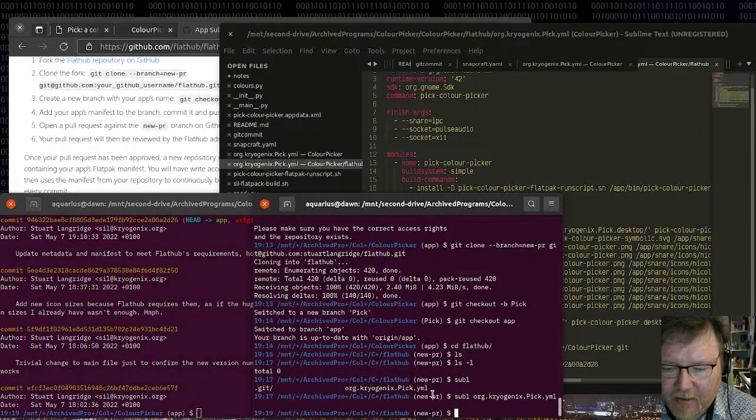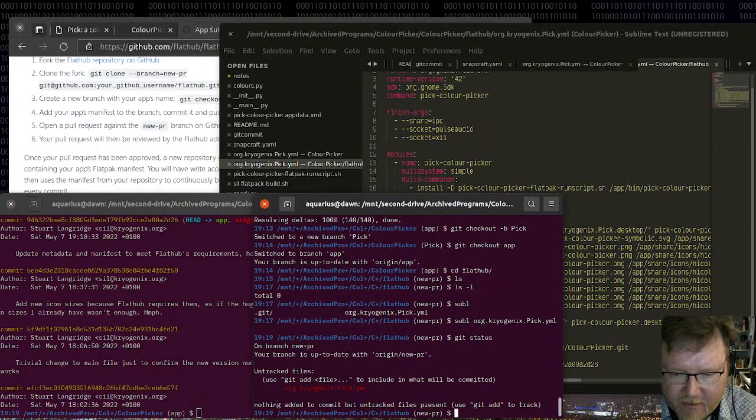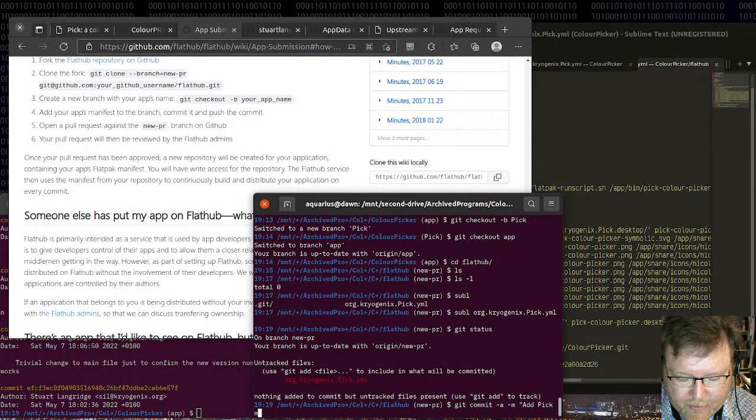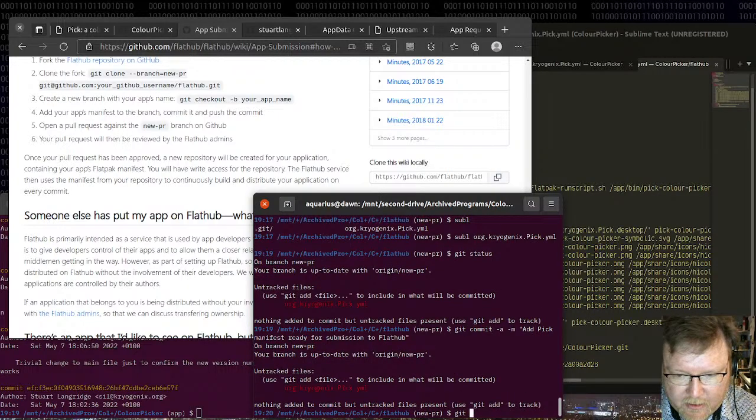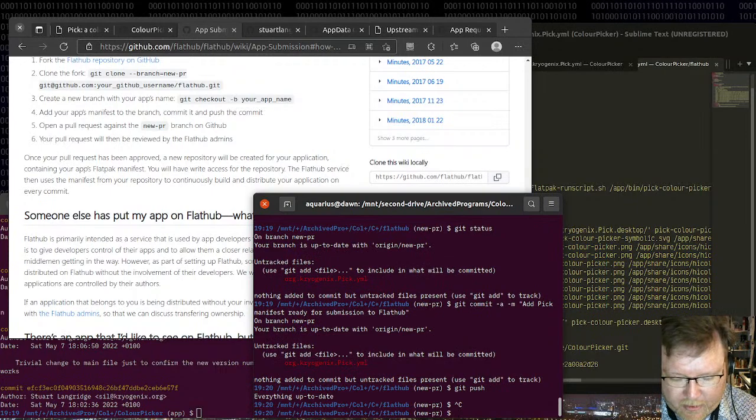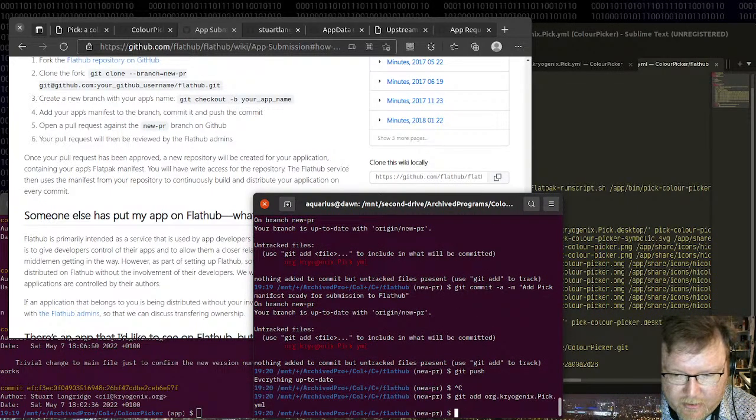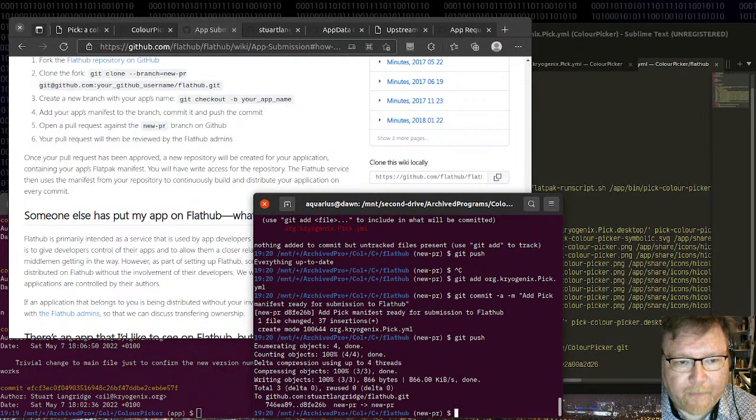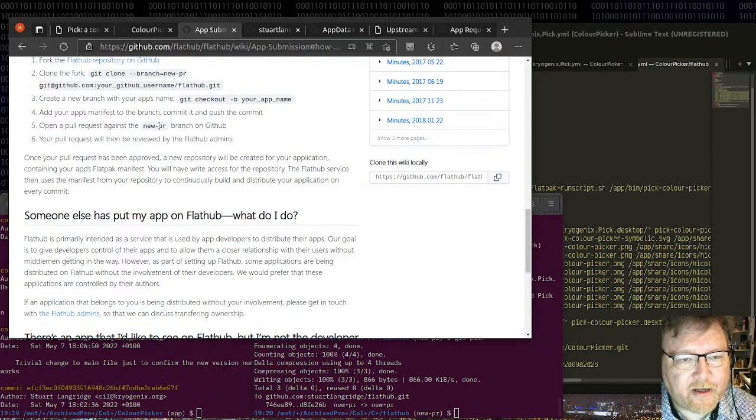That should be it. So, git status, git commit -a -m "add pick manifest, ready for submission to Flathub." Git push. Oh, no. Git add that. Now commit it. Git push. Vroomp, up it goes, and then I open a pull request against the new PR branch on GitHub. Your pull request will then be reviewed by the Flathub admins.